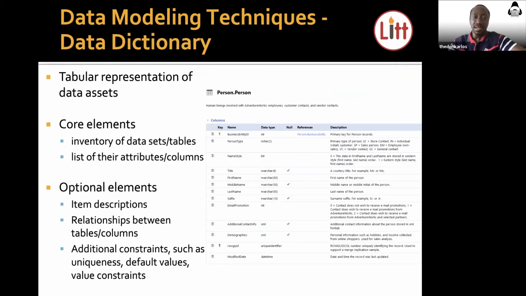So this is the data dictionary. We are saying that it's a tabular representation of the data assets. What are the data assets? There are two core elements of the data assets. We talk about the entity, which is the table, then the attributes, which are the columns. When you look at the image, the table or the entity is Person. This was derived from a database called AdventureWorks. It's a sample database that Microsoft makes available to learners to use.